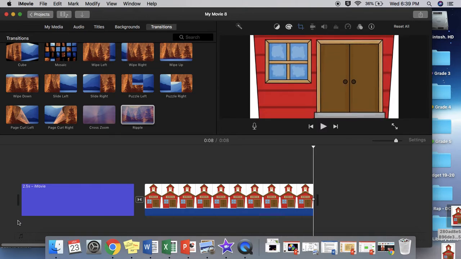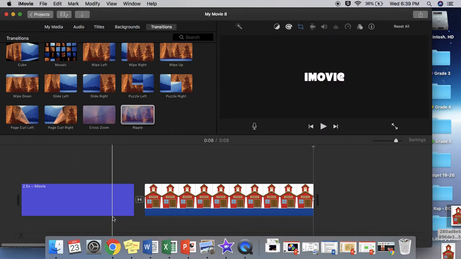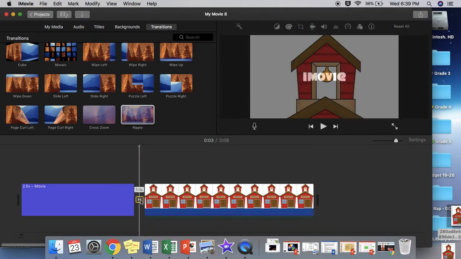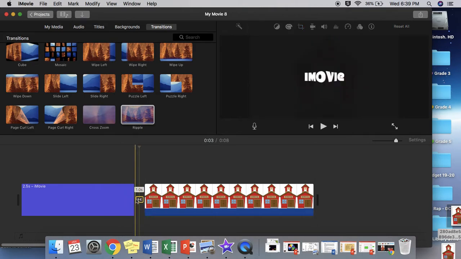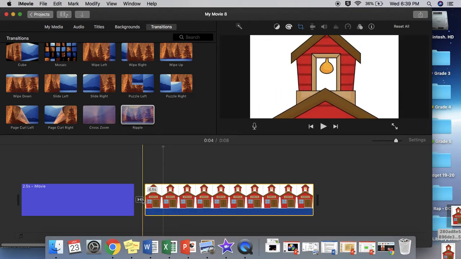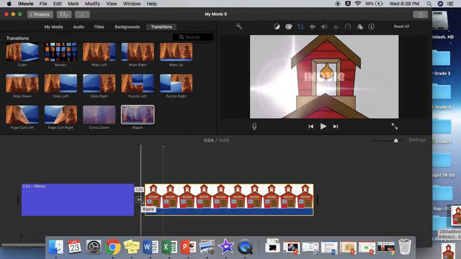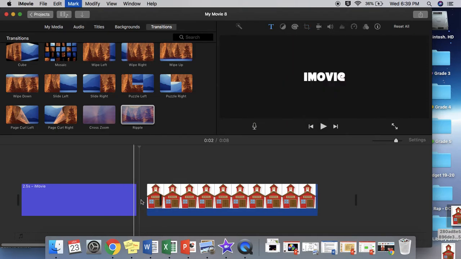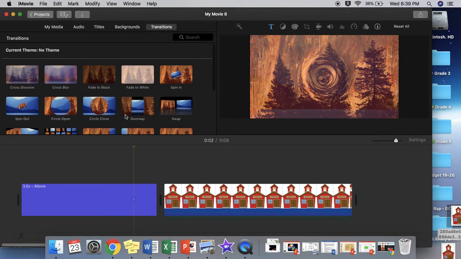Now let's say I didn't really like that too much. I want to make something different. In order to delete anything from iMovie, you want to make sure that it's highlighted. So right now the school is highlighted. You can see the outline in yellow. So I don't want to hit delete right now because then I would delete my school. If I click on the ripple, I just simply hit the delete button on my keyboard and it goes away. Very simple.